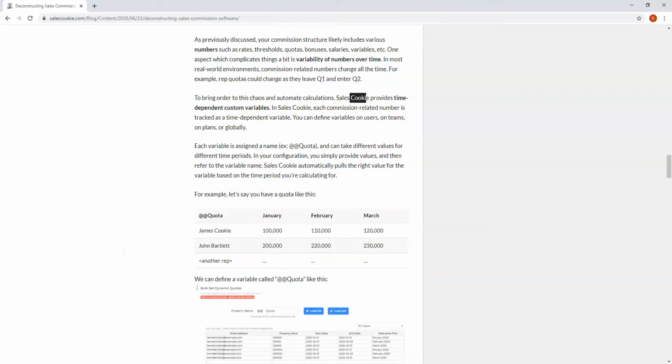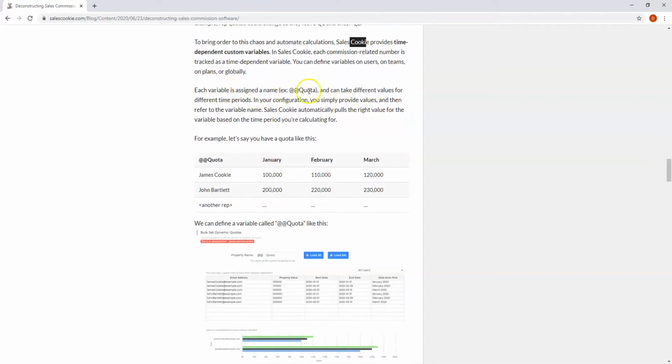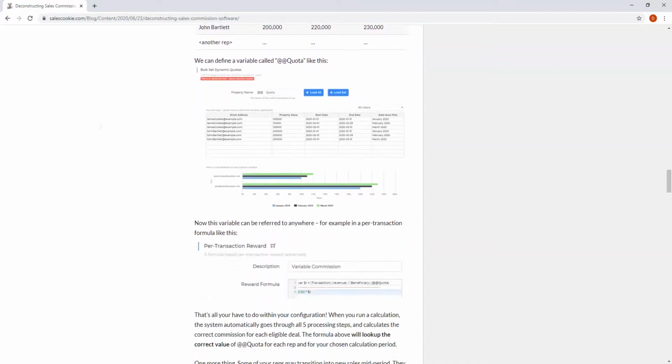So essentially, say a simple example, we have a variable called a quota. We can assign it to different reps, and we can also assign it for different time periods. So say we run a calculation for the month of January. The system would only look up the quotas for the reps for the month of January, versus for February, looking up the right metrics, and so forth.